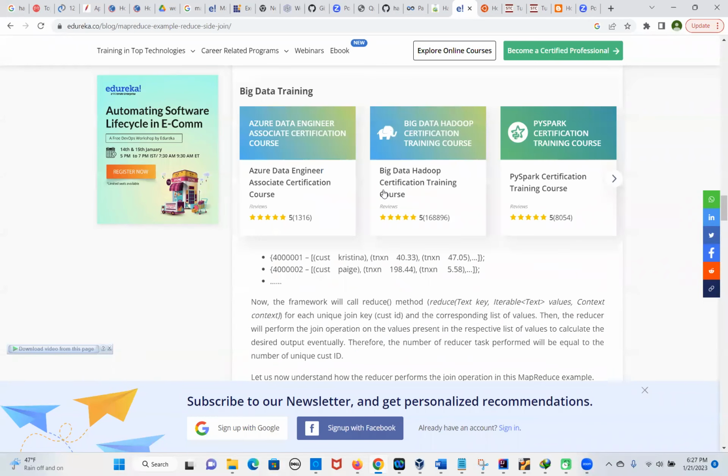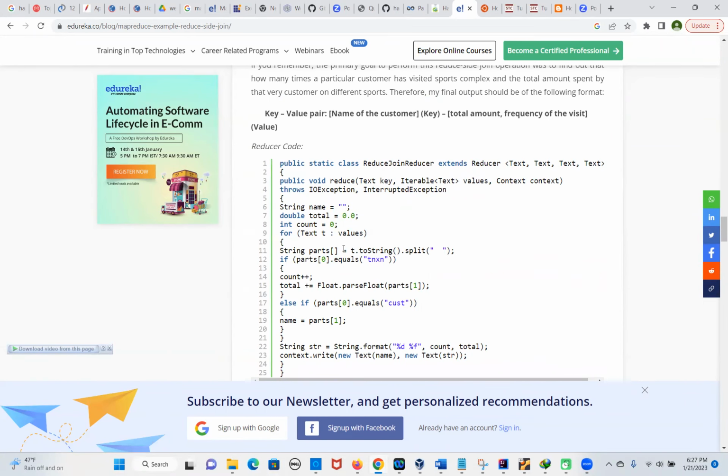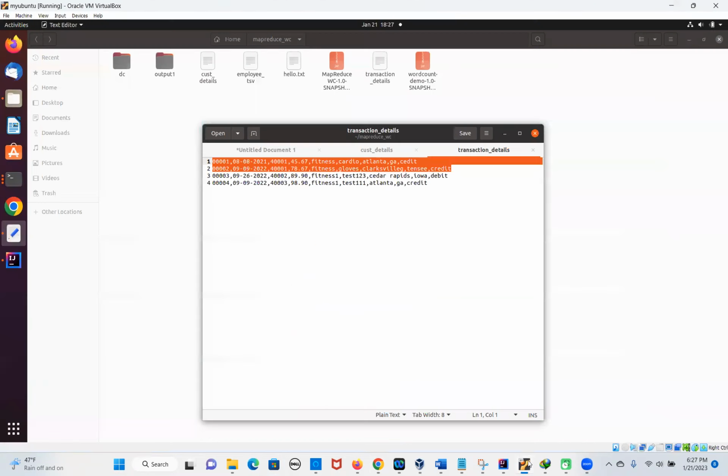So here the join is happening at the reducer side. Both the mappers are coming here and we identify which mapper it is. Then accordingly we do the calculations, right? In case of transaction, we have to do the calculation. In case of customer, we have to get the name. So the name we are writing into the key, and the amount and total number of transactions we are writing into the value part. Okay. This program is clear.